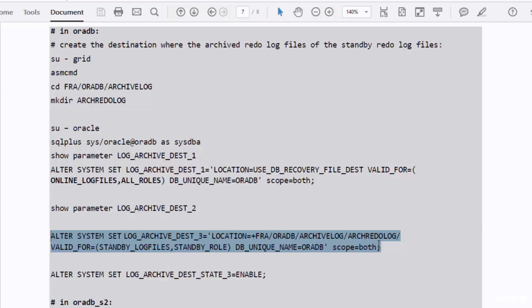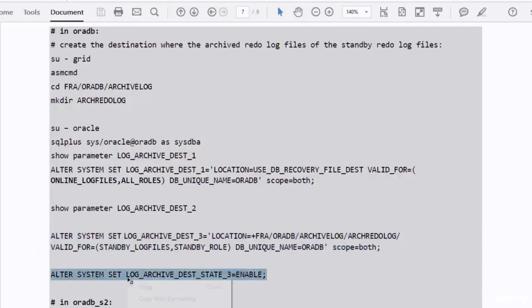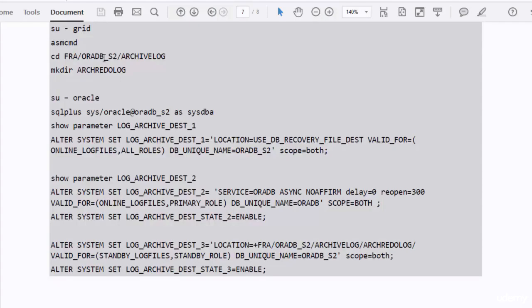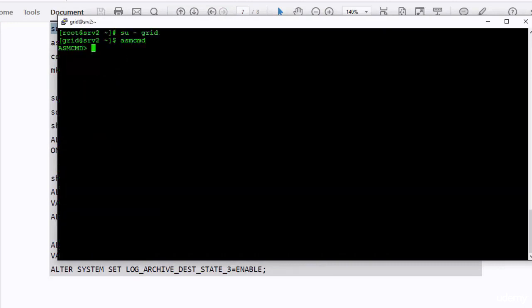We need to define the third parameter, log_archive_dest_3, to set the location of the archived redo log files generated from the standby redo log files. Then I will make sure it is enabled. I have to do just the same in the standby database. First, I created the directory in the ASM. Then I set the parameters.